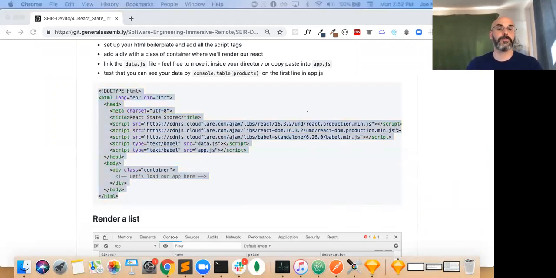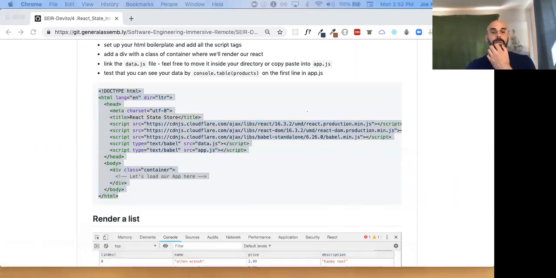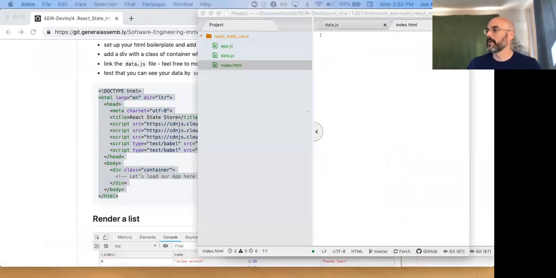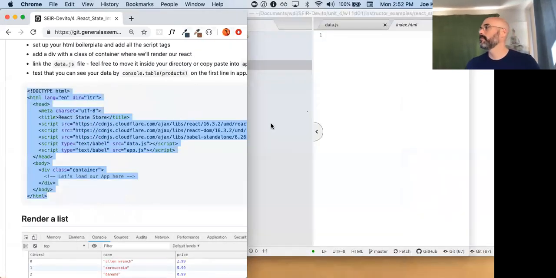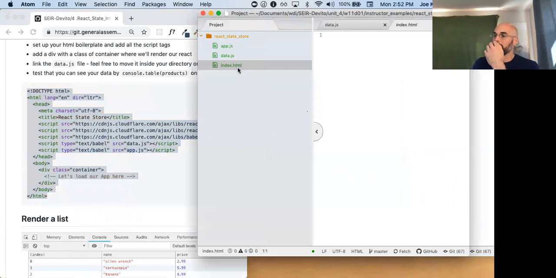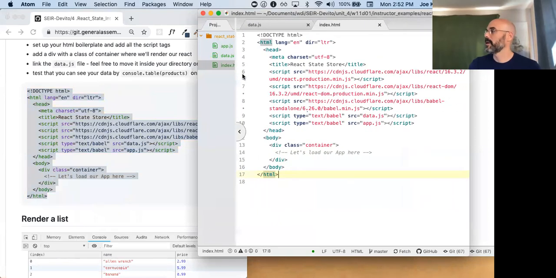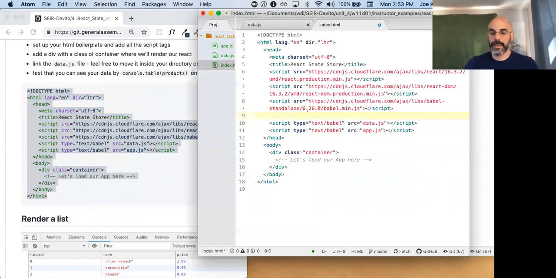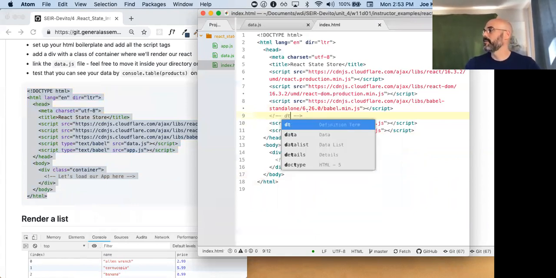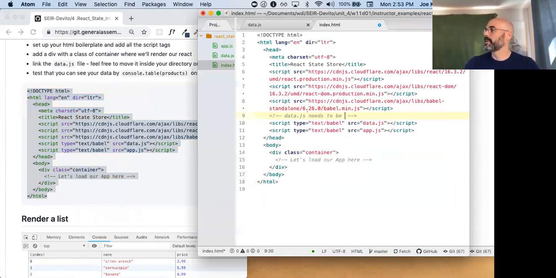It's good. We got 12. 13 looks good. I'm going to just split the screen here. And here we go. I'm going to be in this HTML file, and I'm just going to take all of that HTML and put it in there. I'll make a little comment here that data.js needs to be loaded before app.